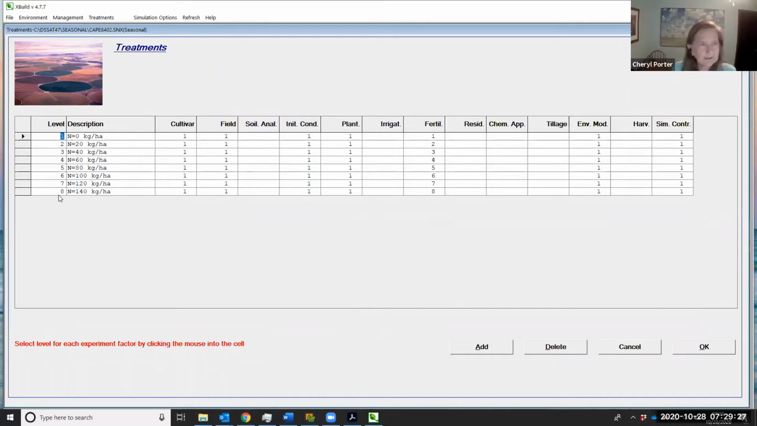So I created 8 treatments with 8 different levels of fertilizer application.